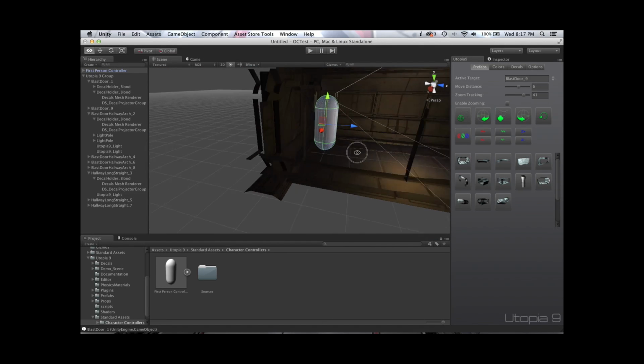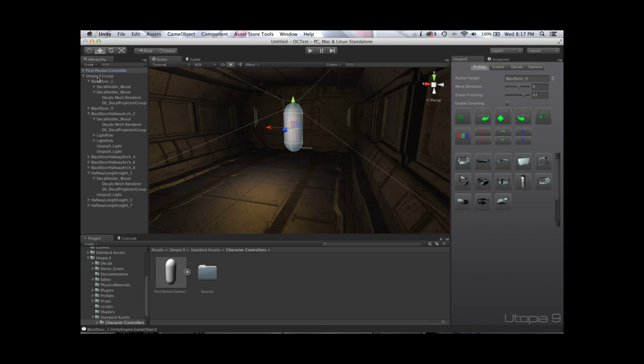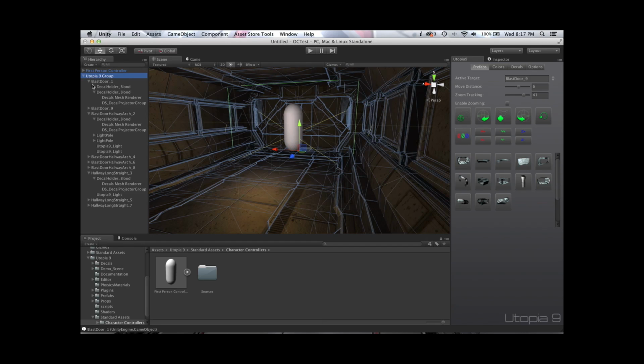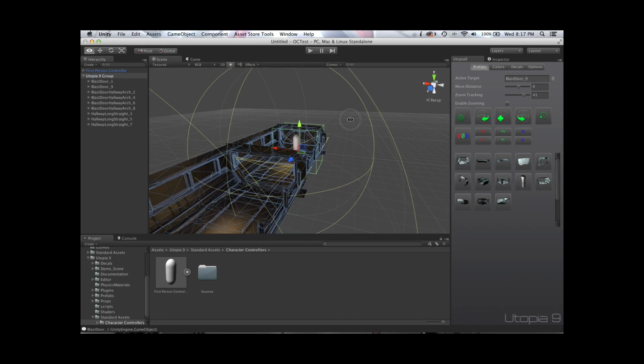And let's take a look at some of the other stuff that we'll be doing in Utopia. Well, actually, let's take a look at this. I talked earlier about the groups. So let's collapse this and see what all we've built. So we have this master group, and if we zoom out, we'll see that that's selected everything.